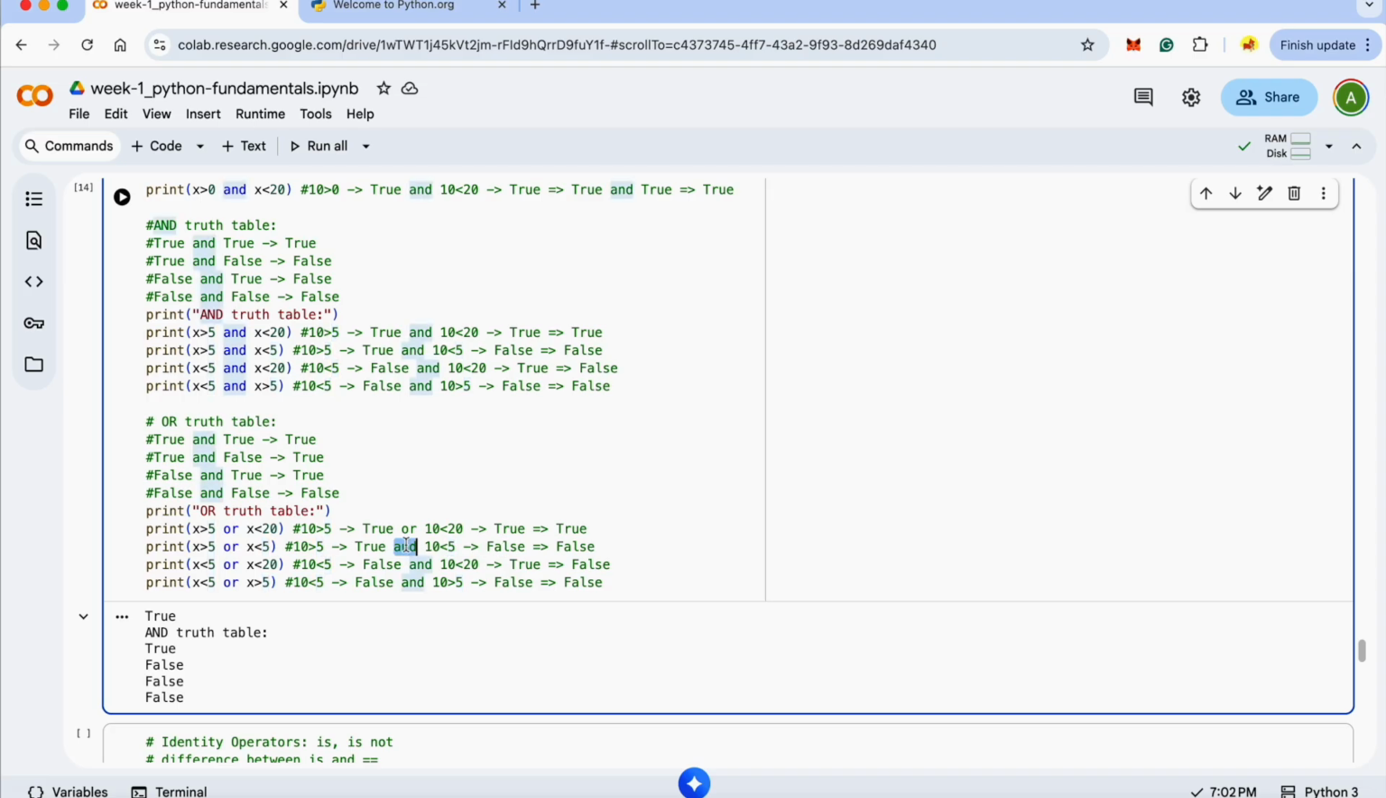But in the or truth table, we are saying if the first condition is true, even if the second condition is false, the overall value should be true, right? Next is 10 is less than 5, false, or 10 is less than 20, true, right? So the overall value should be true. Then 10 is less than 5, false, or 10 is greater than 5, true, right?